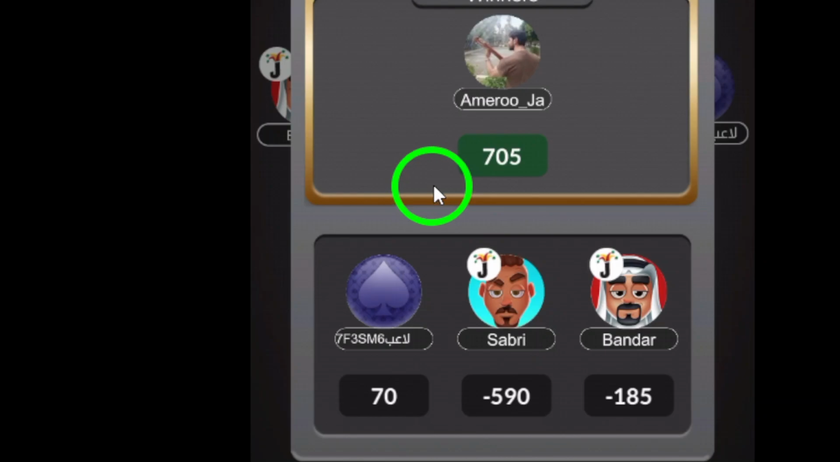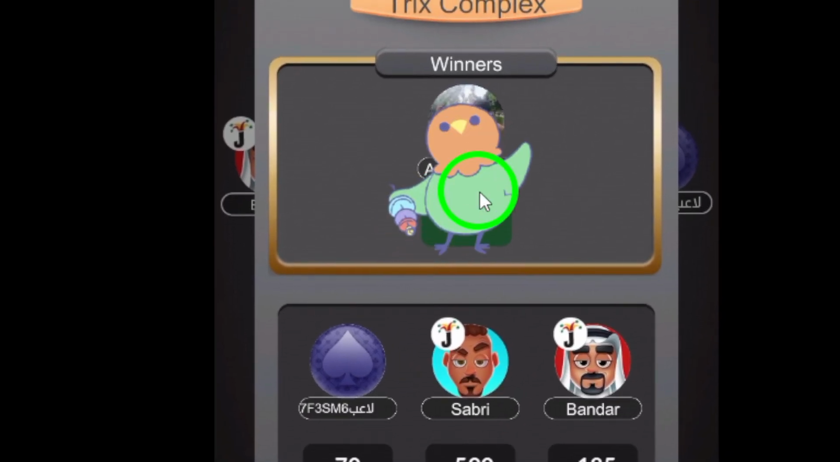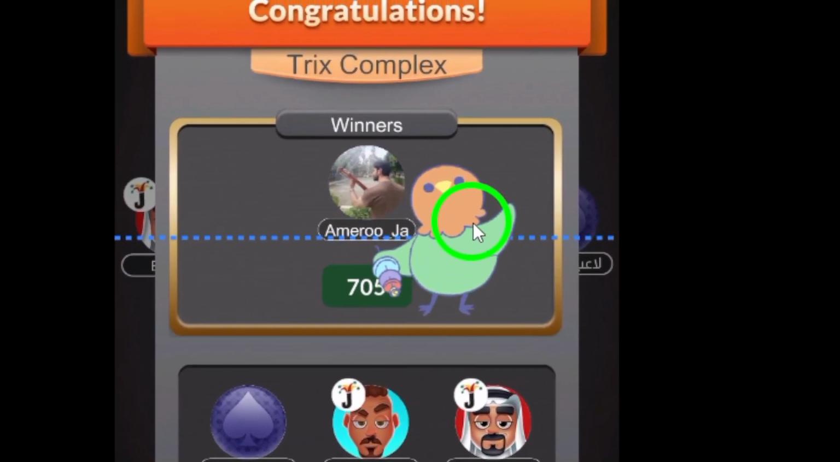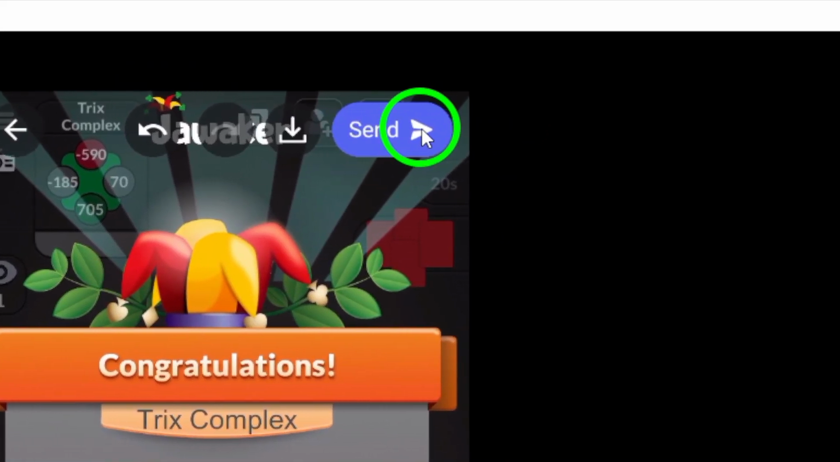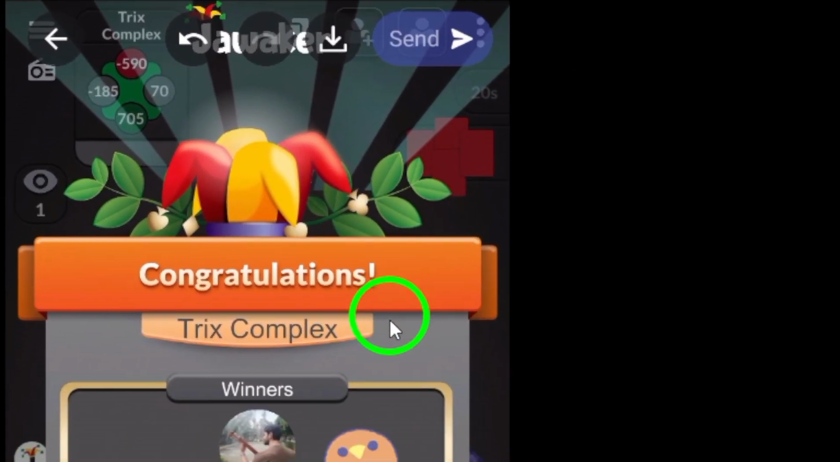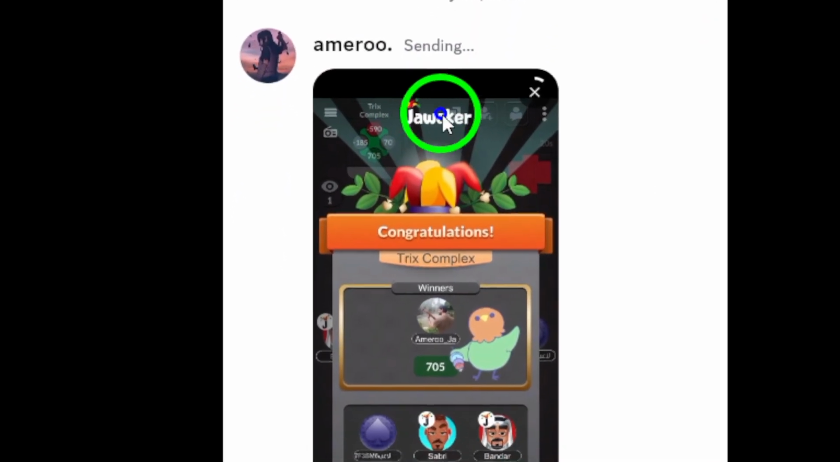Once you've picked the perfect GIF, it's time to send it off. Tap the send icon located at the top right corner of your screen, and just like that, you've transformed your photo with a GIF. And there you have it. You've successfully added a GIF to your photo on Discord.